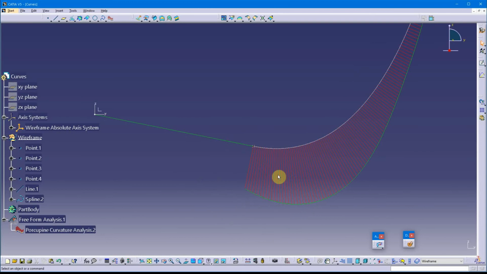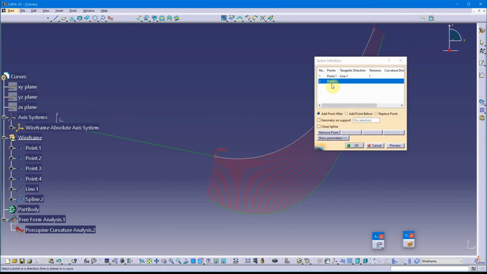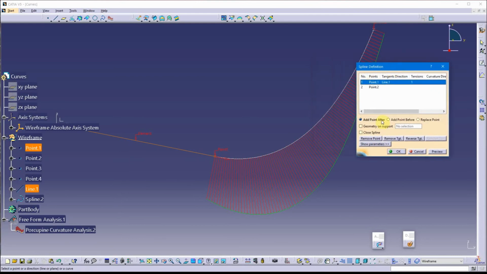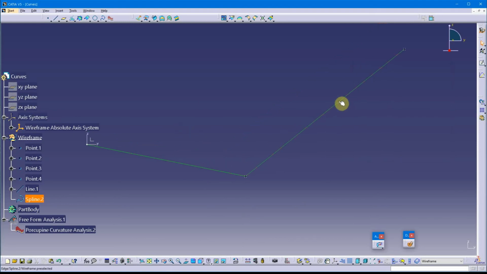I'm going to play around with this just a little bit. I'm going to come back in here and actually remove the tangency, just to get used to working with the spline definition tool. You've got a remove point, which I don't want to do. You can remove tangency, or you can reverse your tangency. You can see the point here. Reversing tangency would do that. I'm just going to remove my tangency, and it took me back to G0 continuity on each curve, and since each curve is a straight line, that's why I'm not getting anything on my porcupine analysis.